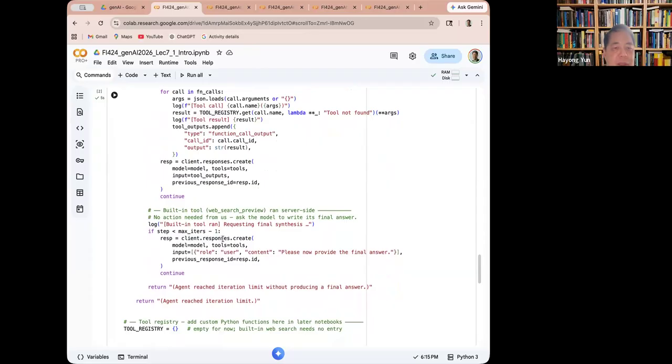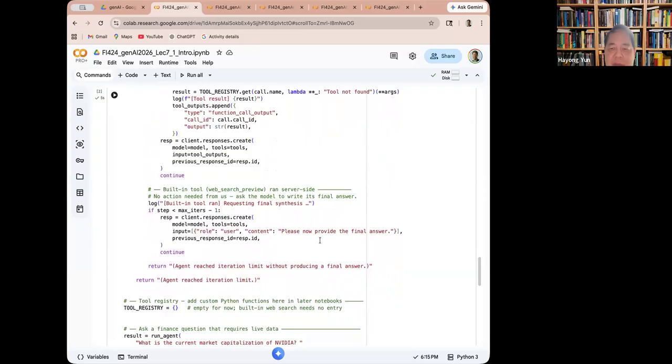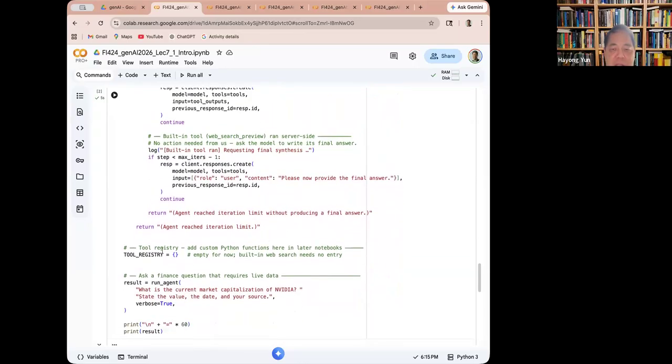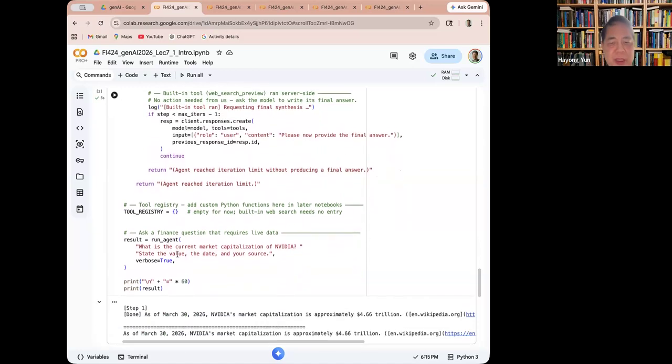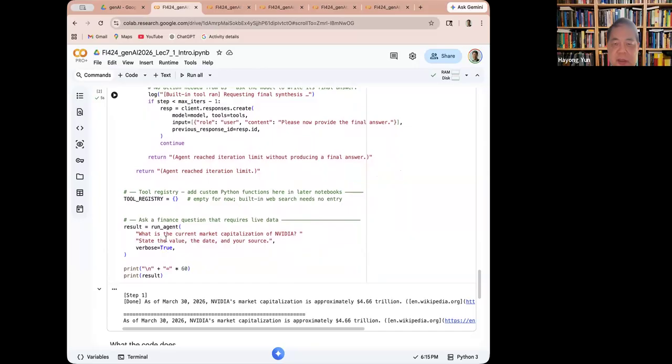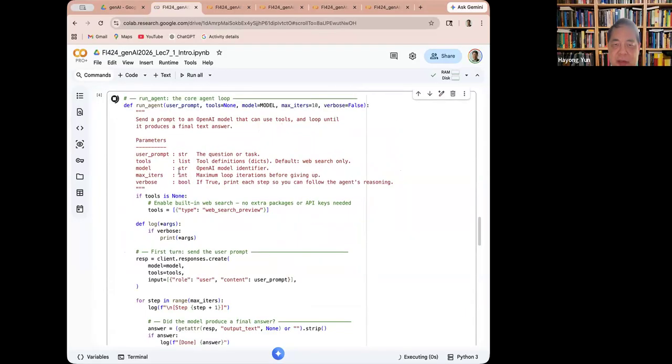That must have already run on the server, so we just have to push it to give an answer. Here the tool registry is empty because we are using the built-in one. And here's the test of the result, run agent: what's the current market cap of NVIDIA? Let's run it.